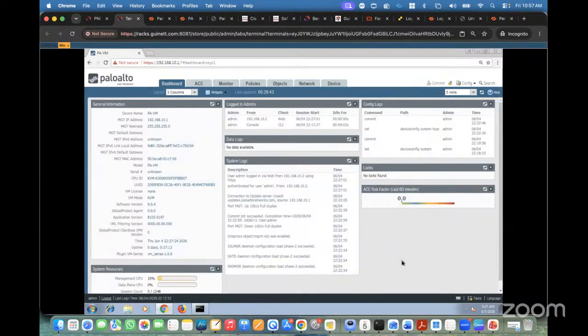Okay. Now you can see this is the dashboard of the firewall. So the very first time you log in, you can see the dashboard of the firewall. In the dashboard, a very important thing is the logged in admins. So logged in admins are basically two. The admin accounts are admin, but they log in via the web and CLI.